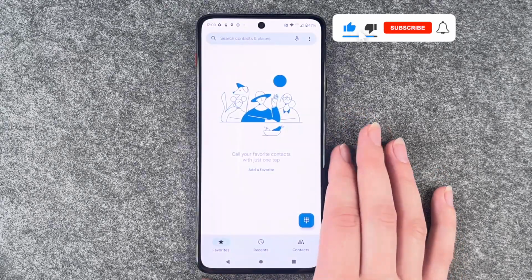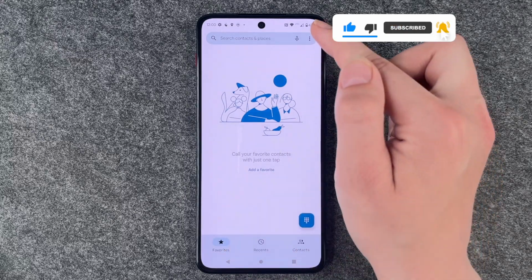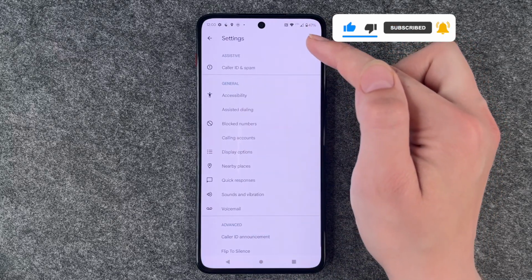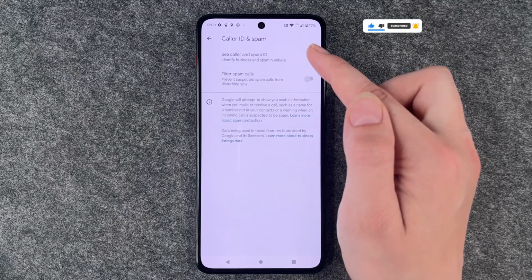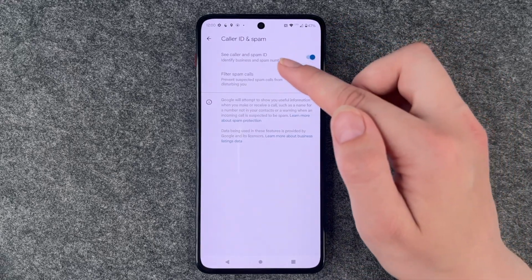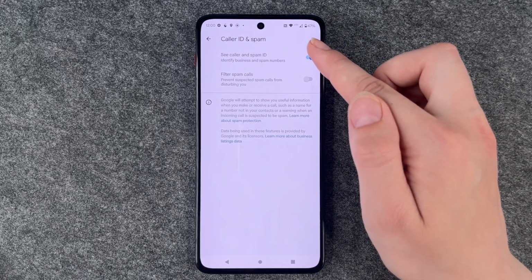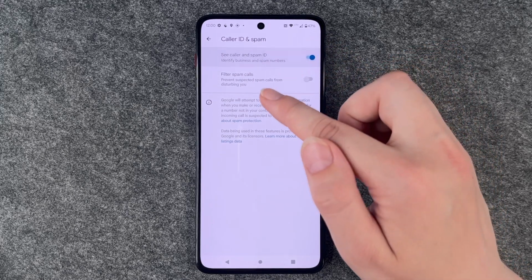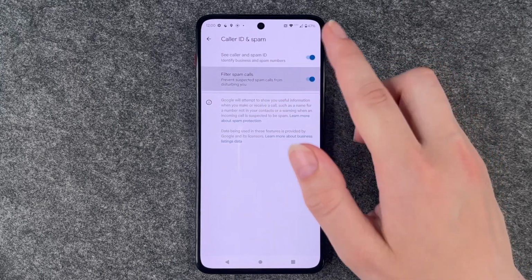For that, you need to go to your phone icon, go to the three little dots here, go to settings, and first of all you have caller ID and spam. Here you can say to identify business and spam numbers, and then you can also say filter spam calls.